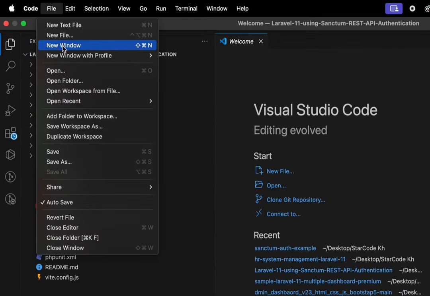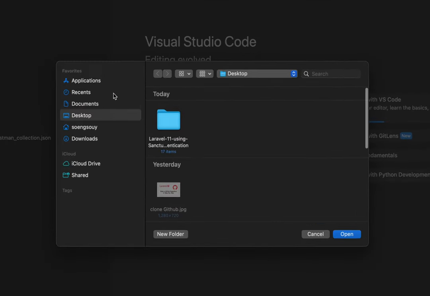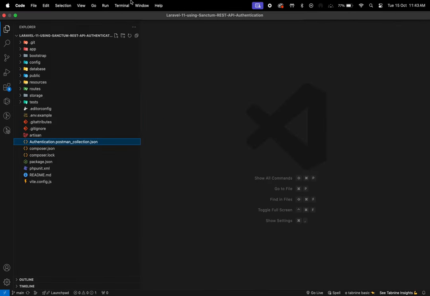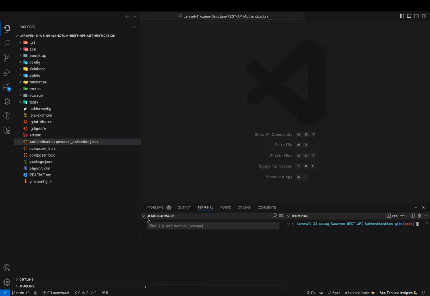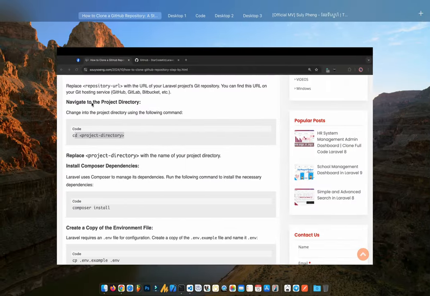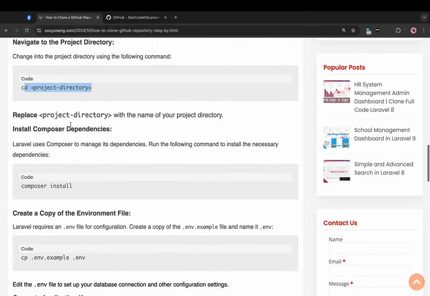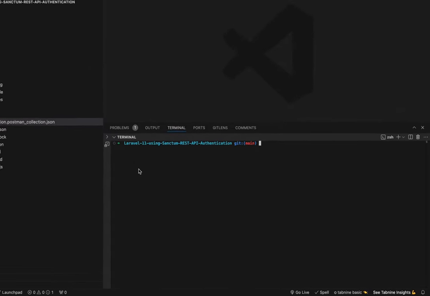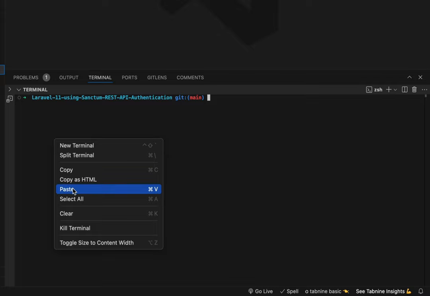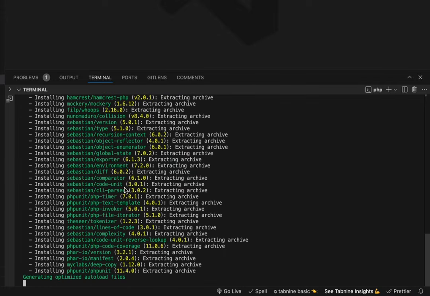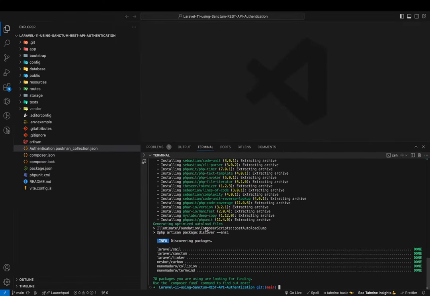Clone complete. Open the project and click to open a new terminal. Install the Composer dependencies: copy the command composer install and paste it in the terminal. Composer install is complete.